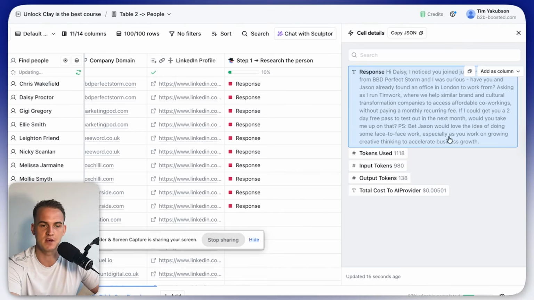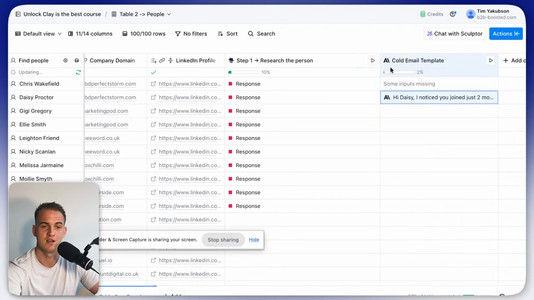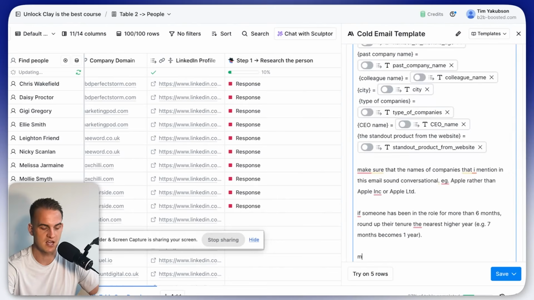"P.S. Bet Jason would love the idea of doing some face-to-face work, especially as you work on growing creative thinking to accelerate business growth." Yes, I agree. The PS line is cringe, AI-generated, and robotic. But guess what? We can just go back and tweak this template. I would just say, make sure the PS line sounds casual and conversational.